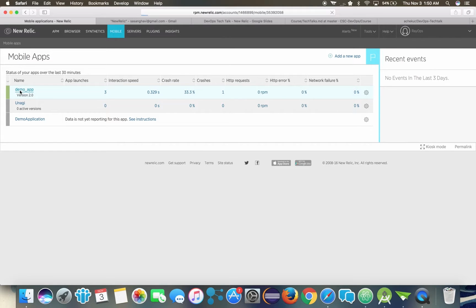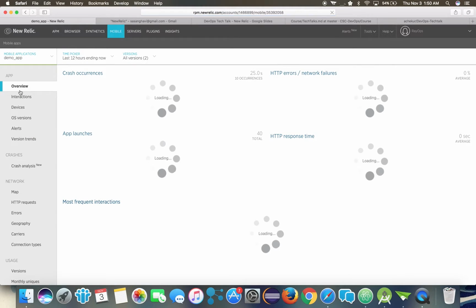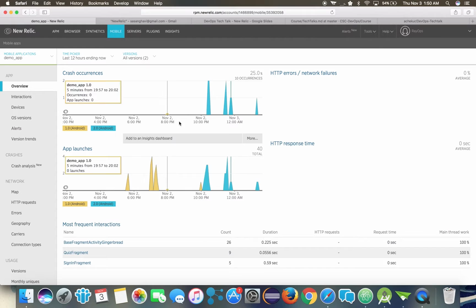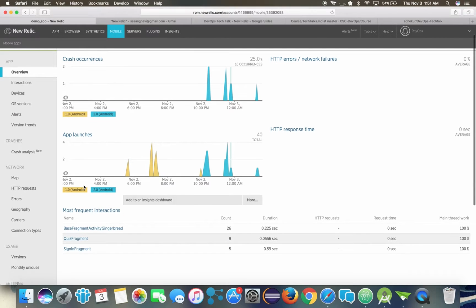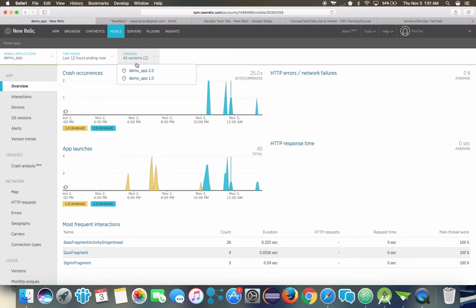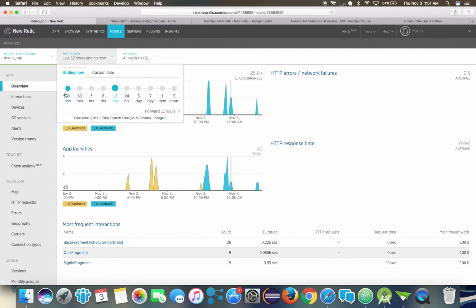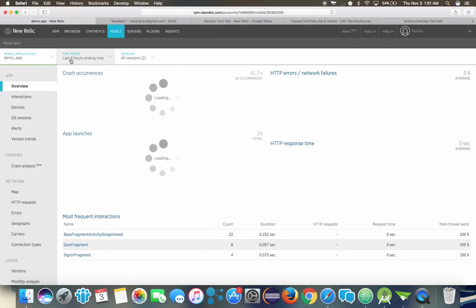So we go to the console of the application, and as you can see there have been a total of 40 app launches, of which 10 have been crashes. It also shows the different versions of the application like version 1 and version 2. You can even select the time, and it will sort out the results based on your selection.